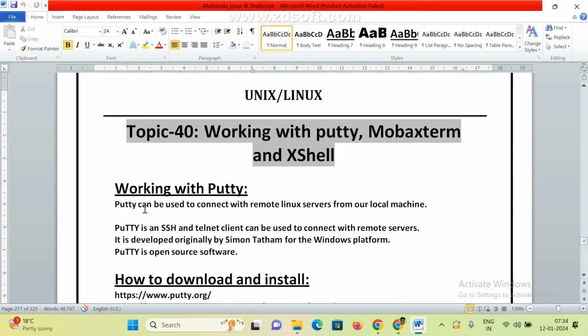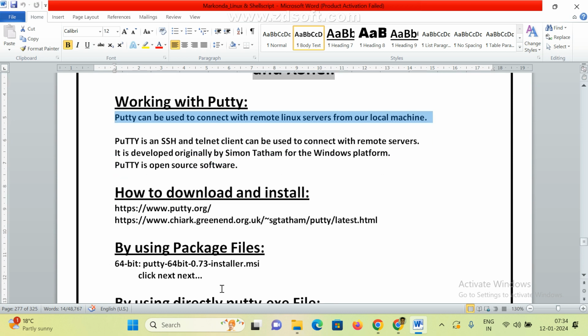See here, PuTTY can be used to connect to remote Linux servers. Linux, Ubuntu, not only Linux, any servers. So if you want to connect to any remote servers, in real time we can use many tools. The popular one is PuTTY. With the help of PuTTY, this is very simple software only. Just try to install PuTTY. If you want to download, we can use this command.